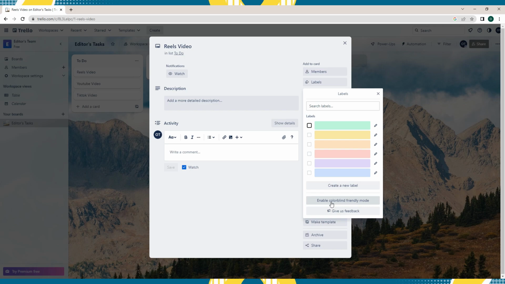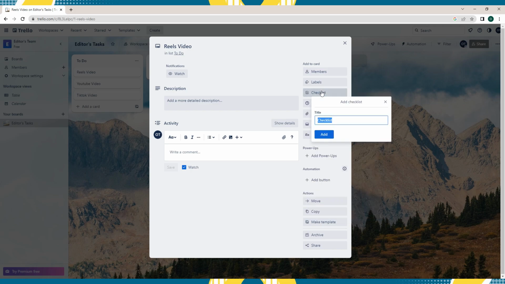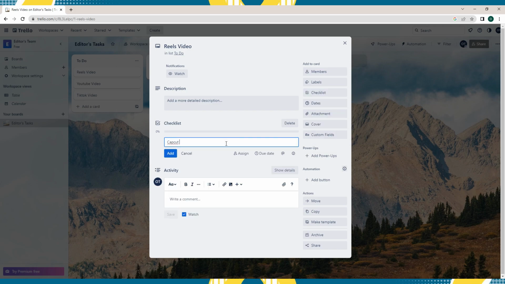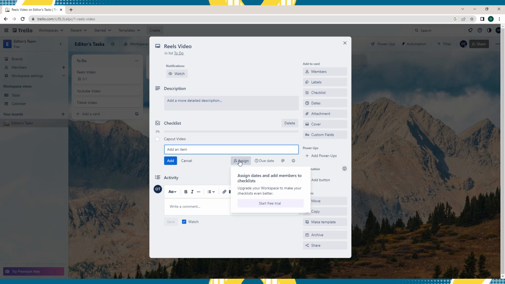So when you click this option, you will see different figures and shapes. So this is really helpful and convenient for them. So I really like it. Then moving on with the checklist, you can add tasks, like for a specific project, and you can assign it to members and also add due dates.